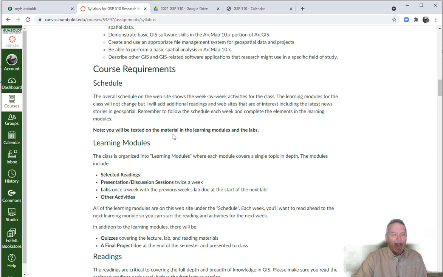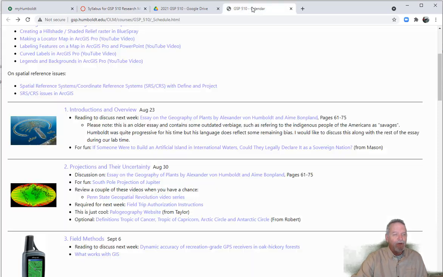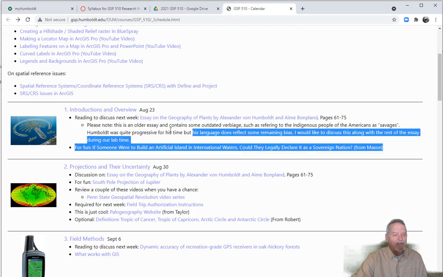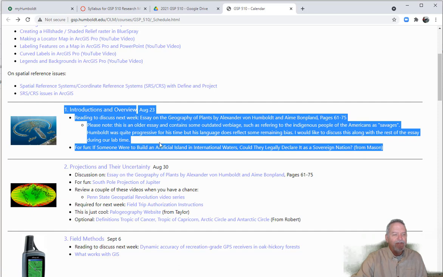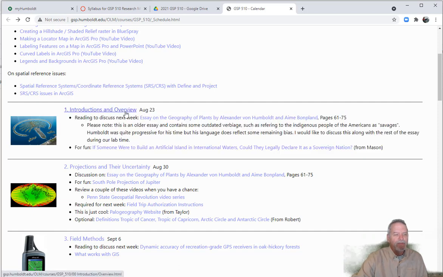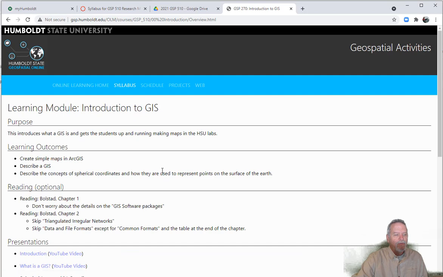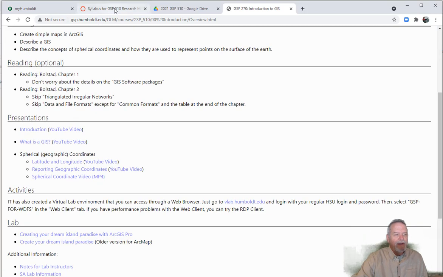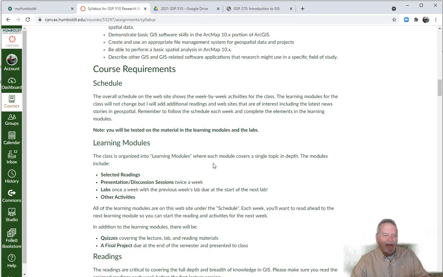Okay, so again, week by week activities. When you go up to the website, you will see these weekly blocks, these learning modules. Most of the material you want to look at will be in here, not in Canvas's modules, but instead on the website.